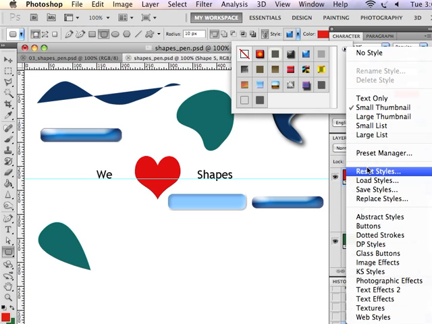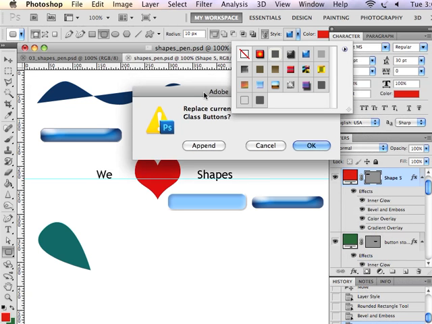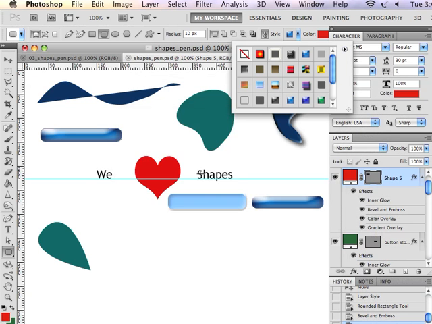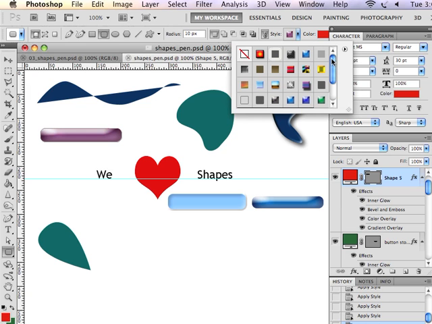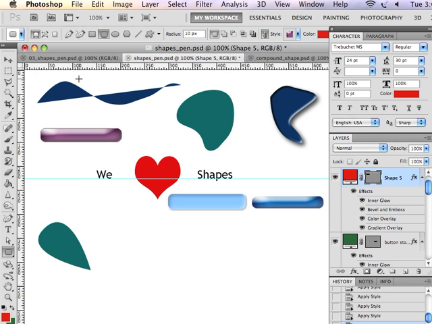Let's see if I have any styles that I can append here. I think I have downloaded some glass buttons. So we're going to append the glass button styles here. You can see I have a lot more that I can choose from. As I click on the various styles, I change the color and effect of those glass buttons. So there's a lot of different things that you can do with these shapes as you create them in the image window.